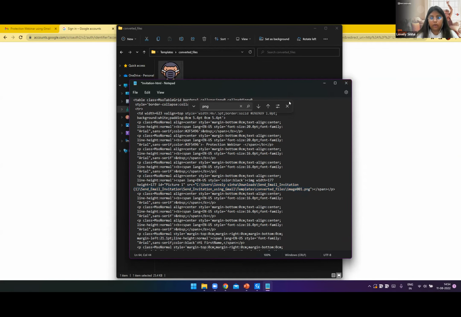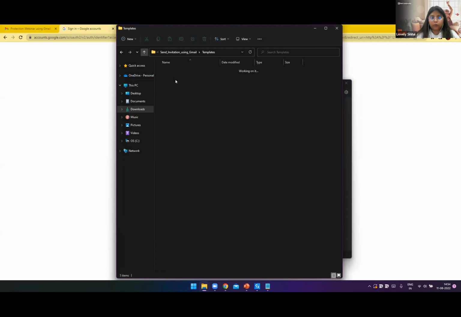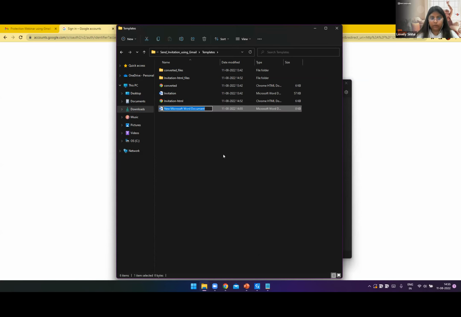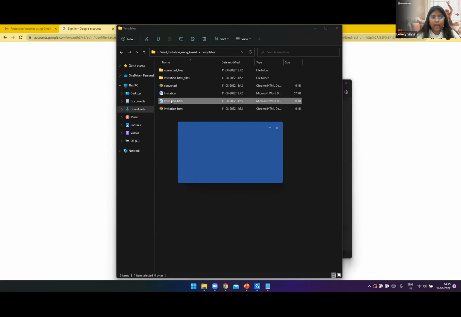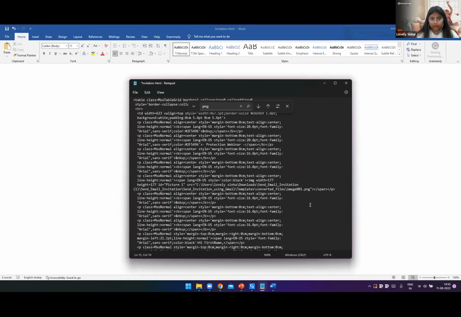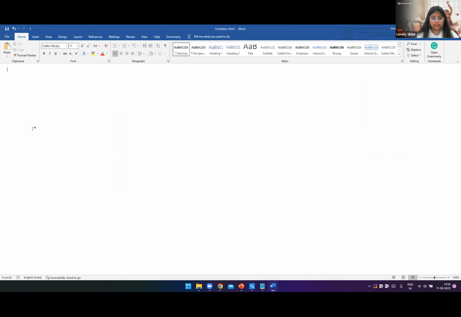Now I'll go back to the same folder here. We know that we are trying to pass the HTML content. I will create a new file, a new Microsoft Word document, and give it the name invitation HTML. Then I will paste the same content of what we found in the web content here. So I'll just copy and paste it here.